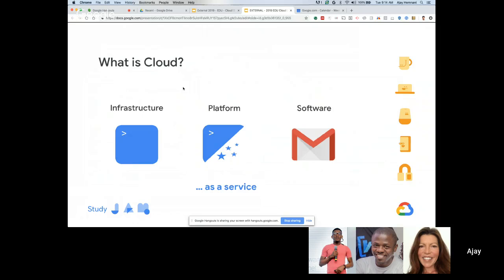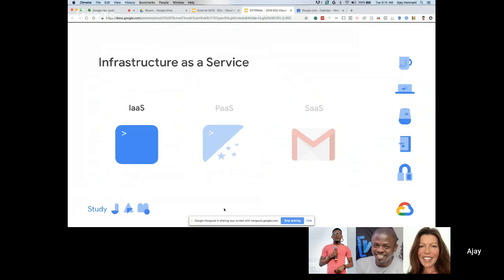Cloud is basically, think of it as three pieces: infrastructure as a service, platform as a service, and software as a service. We talked about this a lot in the first session, so feel free to watch the recording. I'm going to do this very quickly.